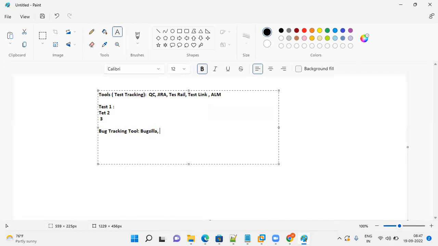Bugzilla, Jira, then QC. Any other tools? Any other tools for tracking bugs? There are not many tools. These are the ones which I remember and very easy ones. Basically, you find a defect.